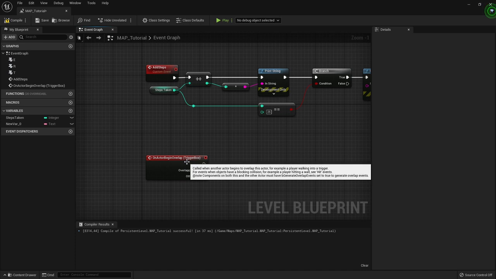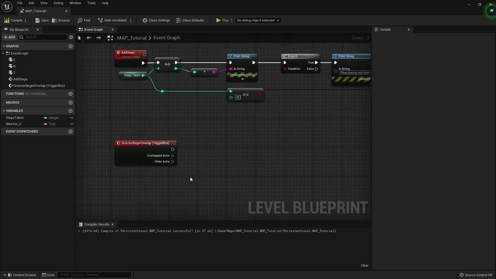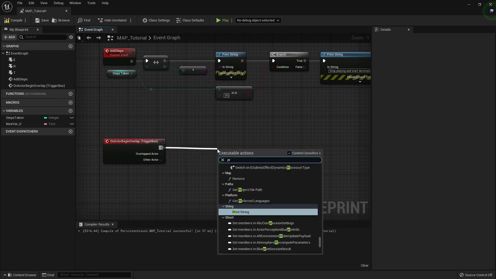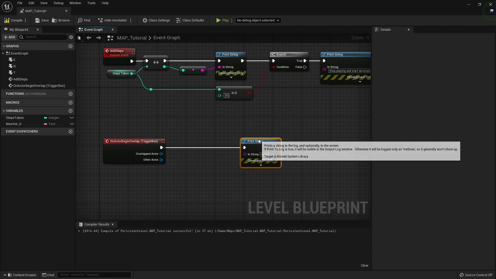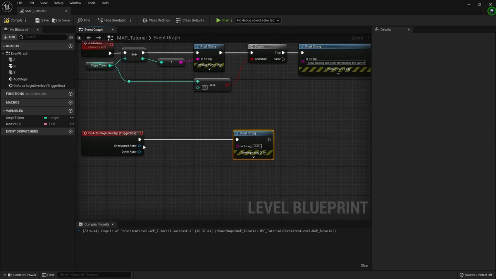So what happens when this trigger box is overlapped? And we want to print a message saying that this sphere has 1. And what sphere has 1? We want to get the name of the sphere. And this is actually the other actor. This is the actor that is colliding with this trigger box.